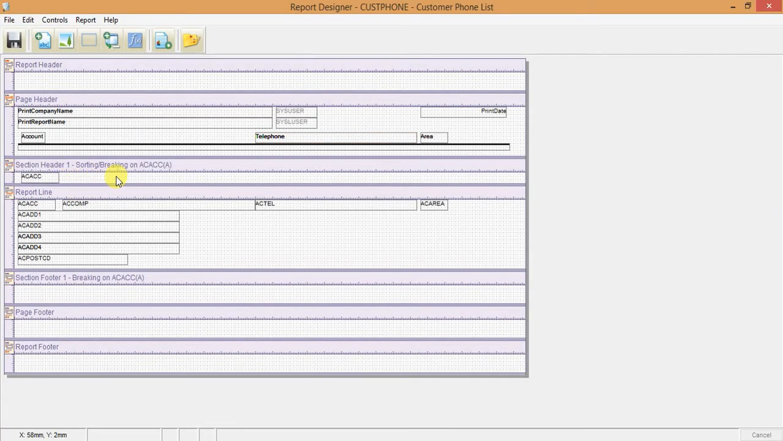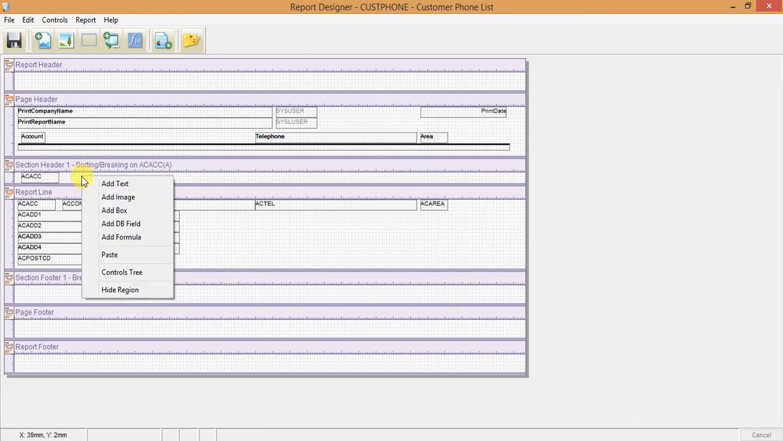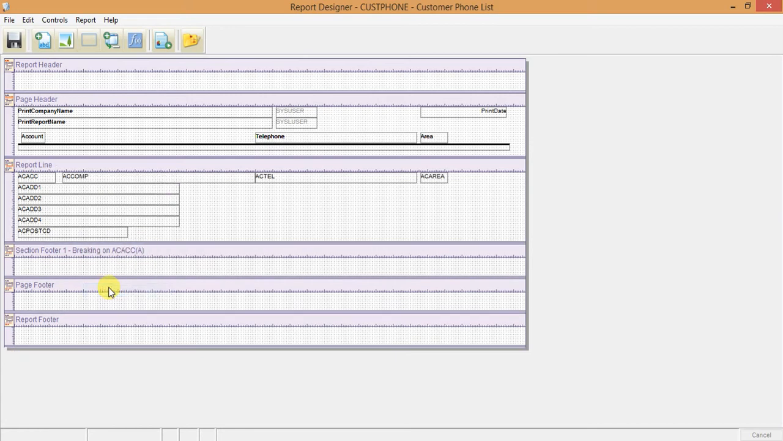So what I'm going to do on this section, I still want my sorting to be there, but I'm not interested in seeing that section. I'm going to right click and do hide region.